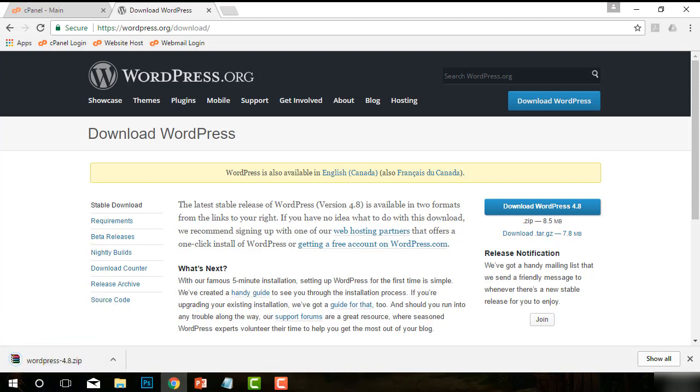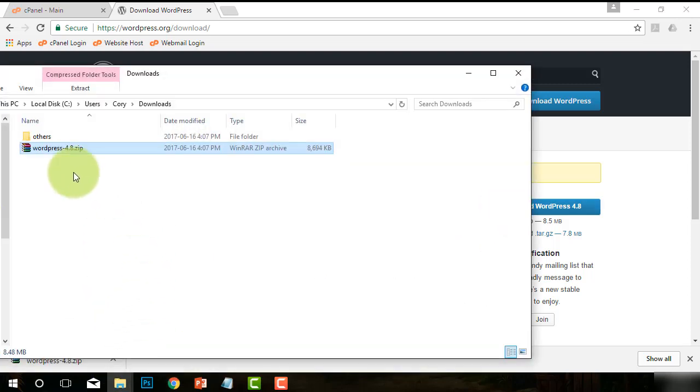Excellent, it's complete. Now that it's done, all you need to do is come down here. This is great about Chrome. Some of the other browsers have it. Click on this little thing here and click show in folder. It's going to show me exactly where it is in my folder. So there it is there.